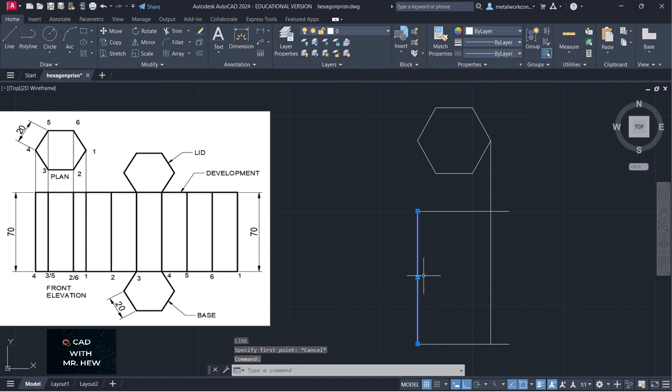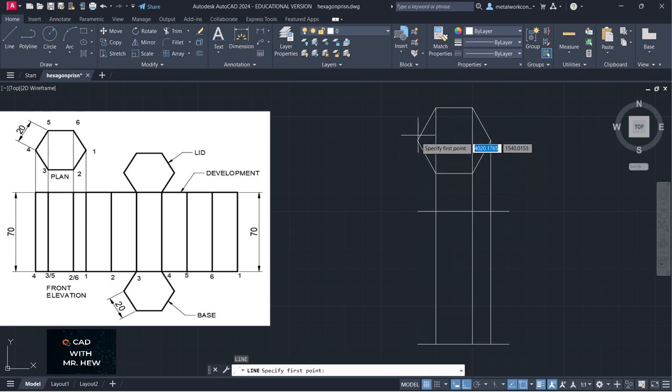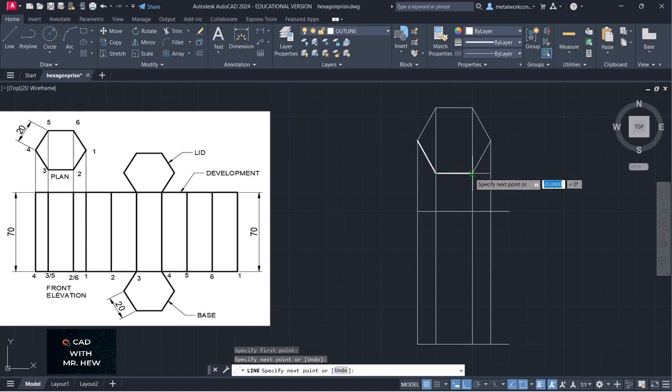I'm gonna remove this line. Alright, we're gonna draw a line coming down from here to there. Enter. From here coming down to here. Enter. From here coming down to there. Enter. Alright, what we're gonna do now, we're gonna go to our outline layer and we're gonna draw a line to darken up the drawing. So go there, there, there, there, there, there.